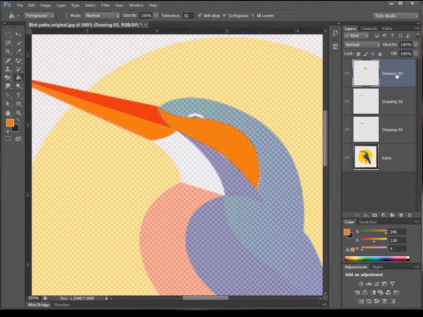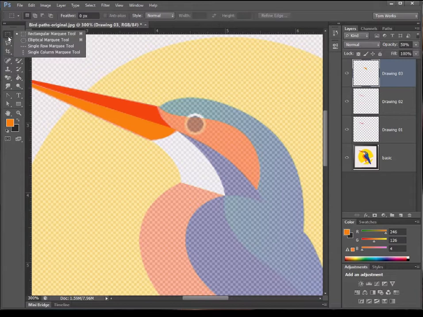So I make this layer, I press Ctrl D first, and then I make this layer opacity lower so that I can see the eyes. And the eye is just a circle. So I go to the elliptical marquee tool and hold down the shift key to draw a circle like that. This is the eyes, right?